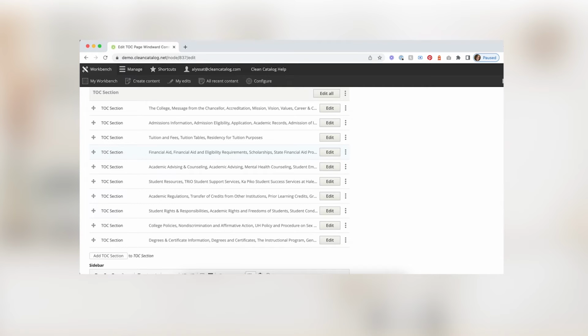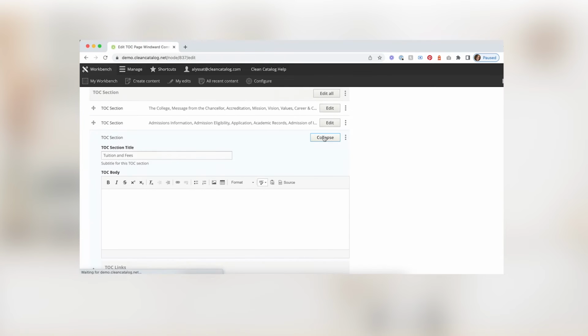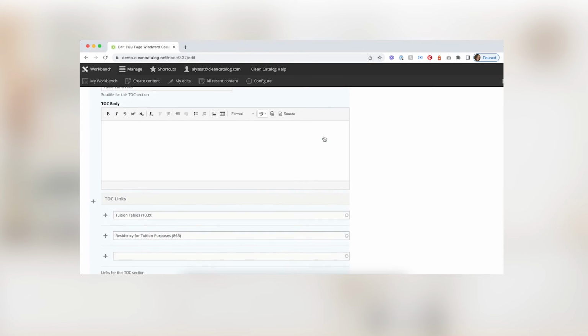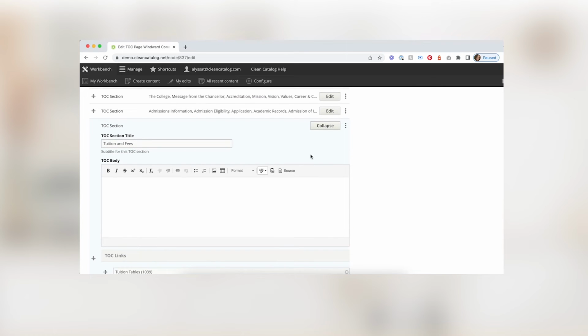To add a new page, the page first has to exist in the catalog. You will scroll to the section you want to add it to, select Edit, and find the Open TOC link. Next, type in the page name. The site will auto-populate with pages that match your search. Select the proper page.